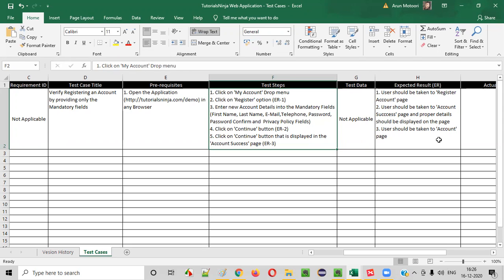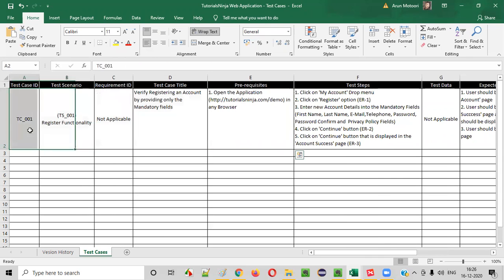Okay, from there the user should be taken to the account page. So this is the first test case we have written, guys. Now let's create more test cases. I'll copy this and I'll increment the number. I'll mention it as 2, guys.